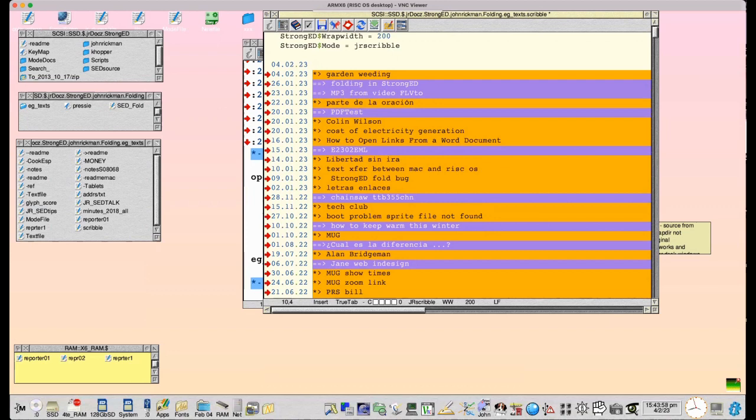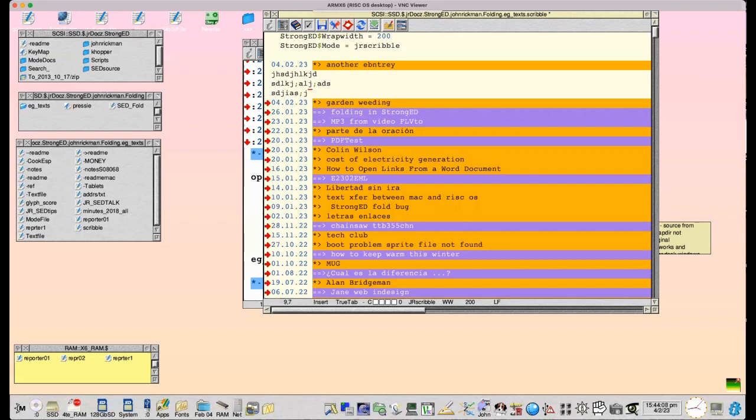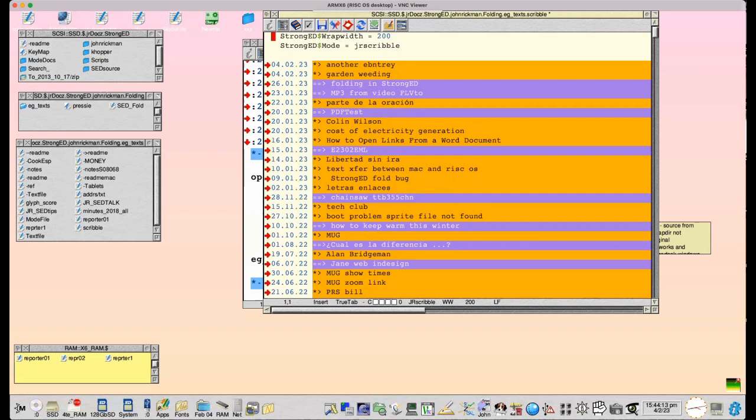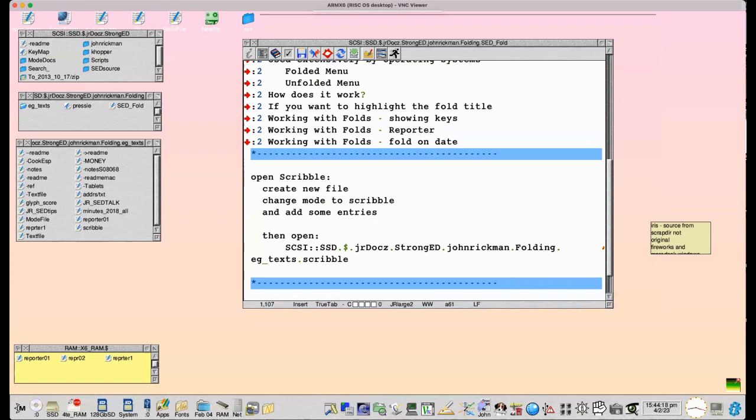A star thing again, another entry, and control home, and there's another entry. That's scribble based on dates. Now I was just going to discard that. Let's create a new file, right?